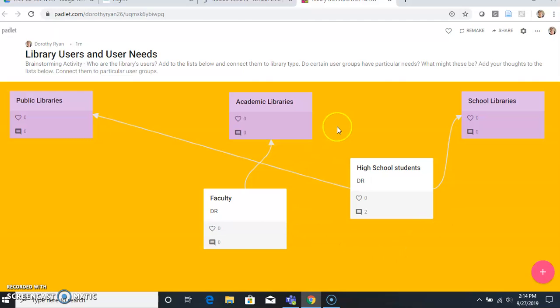defining their needs. So you will create a new post for each of your user groups. Then you can delete if you want to using that trash can there. Please don't delete anything that you didn't put up on the board. So you're going to create your user group. Once you have your user group created, you can then come under any user group, whether you created it or not. So you can define needs for user groups other people have put on the board.